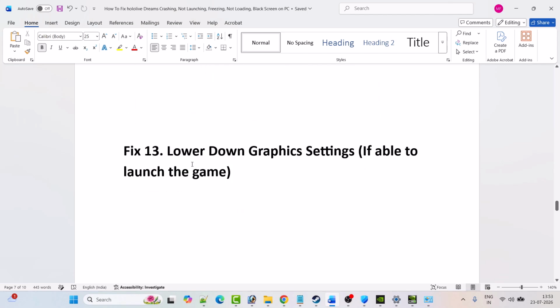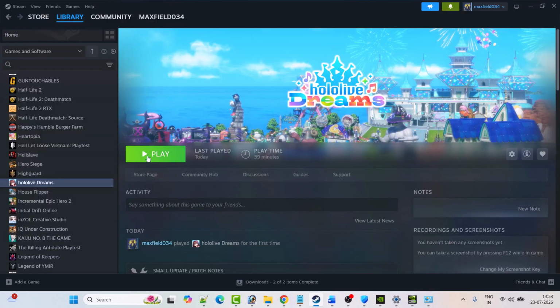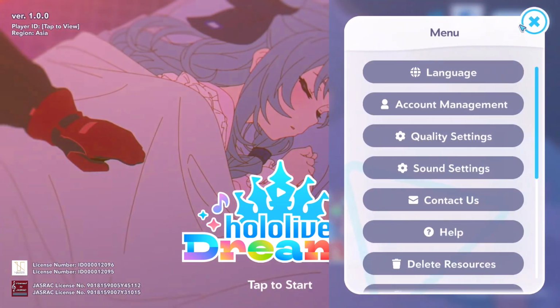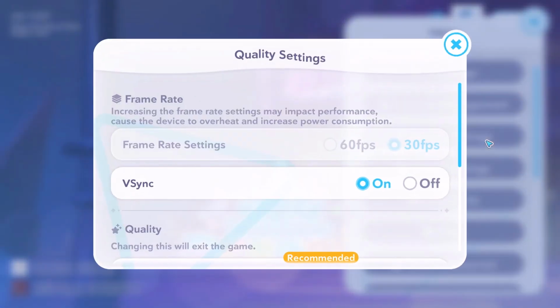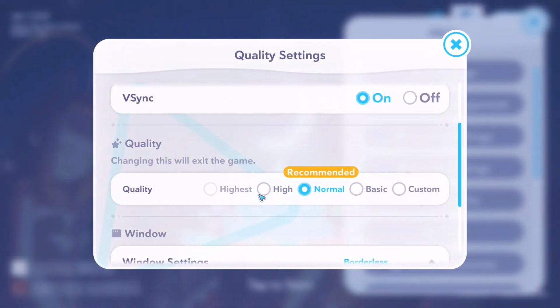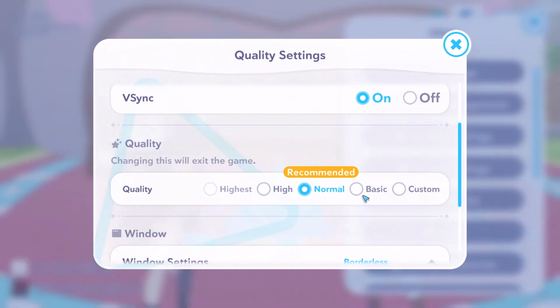Fix 13 is to lower down graphic settings if able to launch the game, or else you can skip this fix. So launch the game and once you're on this menu screen, click on this menu, click on quality settings. Now if the quality is set to highest or high, then you can select normal, basic.